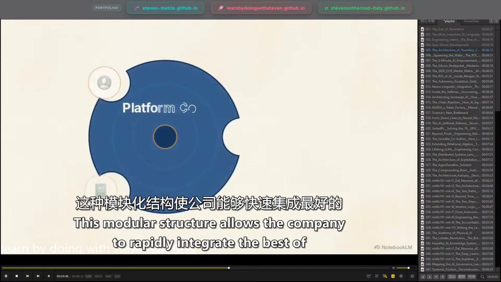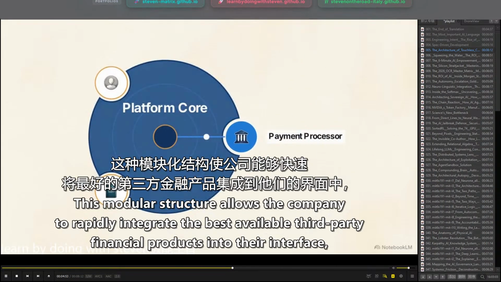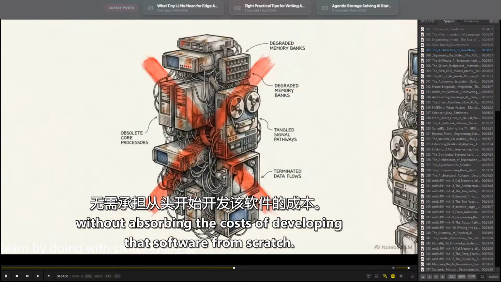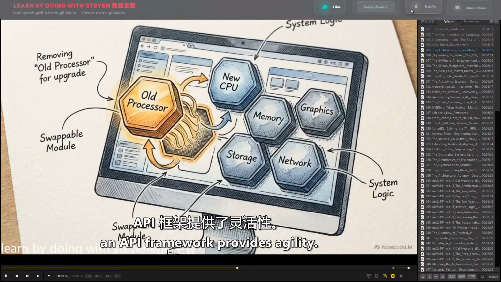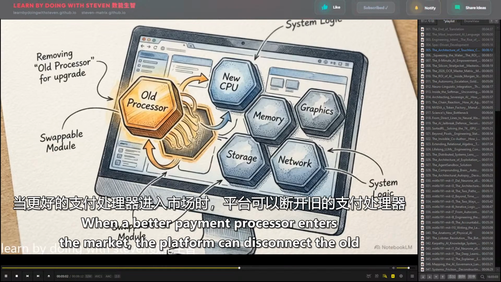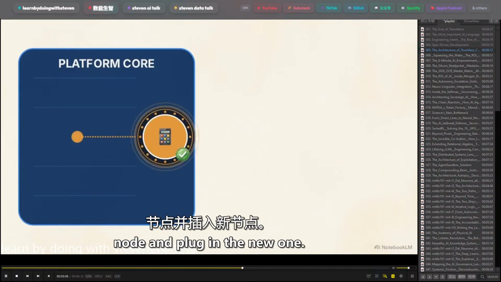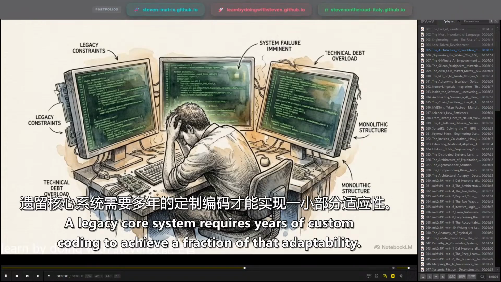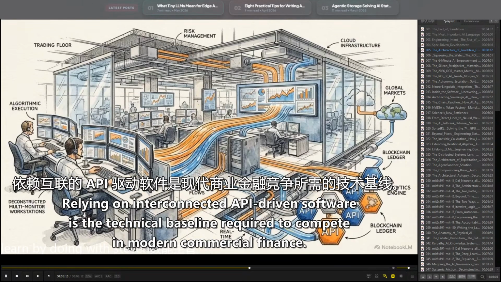This modular structure allows the company to rapidly integrate the best available third-party financial products into their interface without absorbing the costs of developing that software from scratch. An API framework provides agility. When a better payment processor enters the market, the platform can disconnect the old node and plug in the new one. A legacy core system requires years of custom coding to achieve a fraction of that adaptability. Relying on interconnected, API-driven software is the technical baseline required to compete in modern commercial finance.